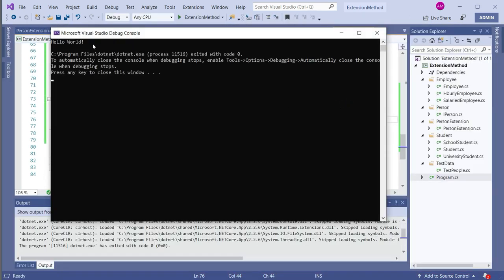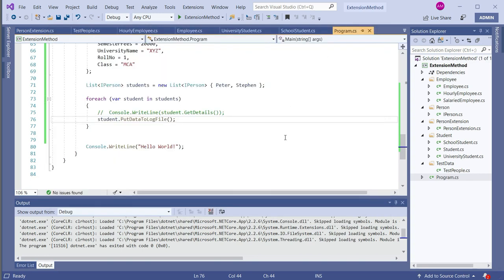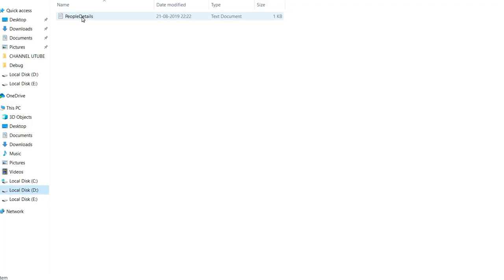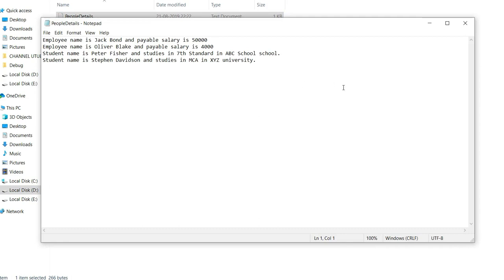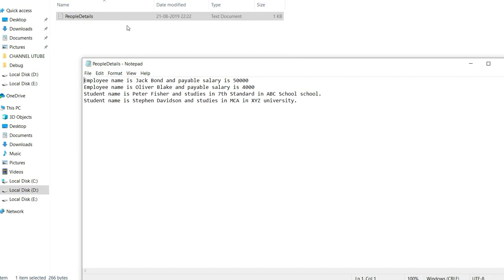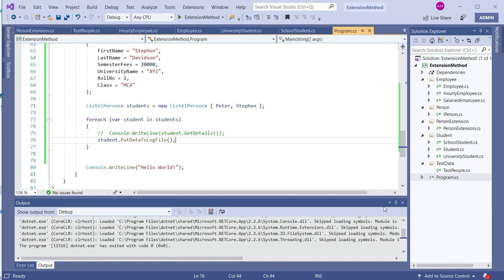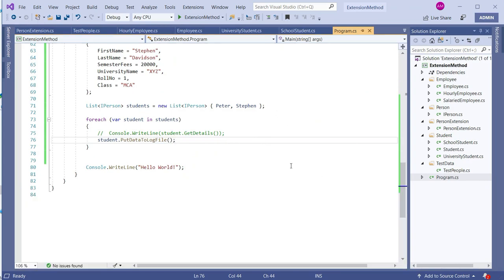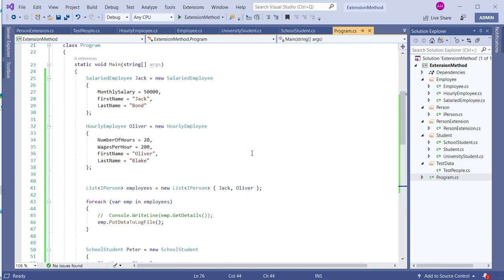And let's give it a go. We don't see any printing on the console window because we put the data to the log file. Let's check what we have got in our text file. Here you can see peopledetails.txt, this is the file. So that's the point I wanted to share with you, that we can extend our interfaces. We can add methods to our interfaces as well.